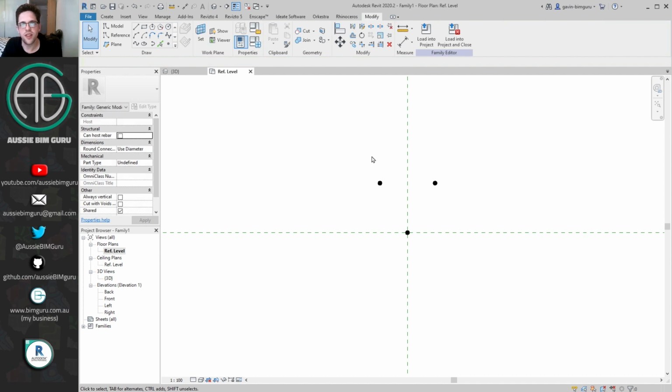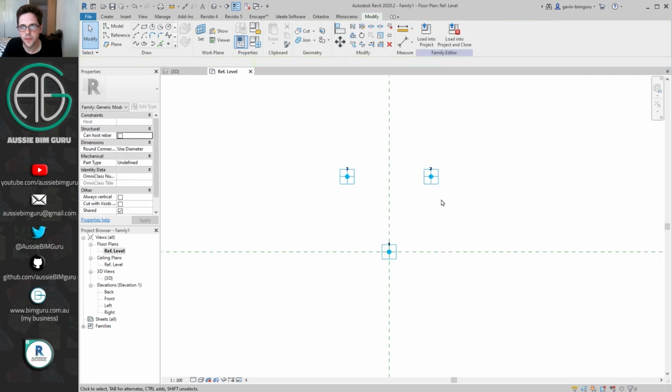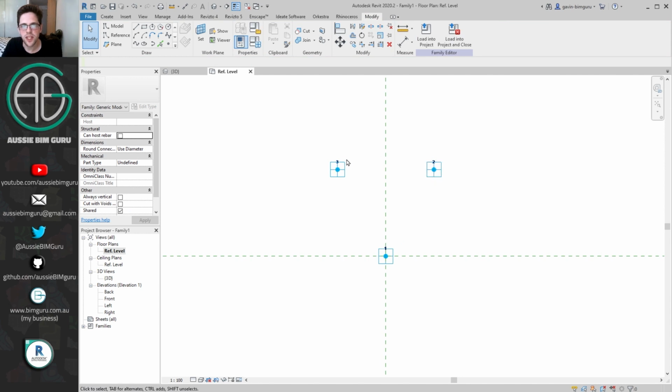So we've essentially just created an equilateral triangle. In this case, I'm going to start by making these points adaptive. So I'm going to go 1, 2, 3. This will dictate the placement order. In my case, I'm working on an anti-clockwise basis.